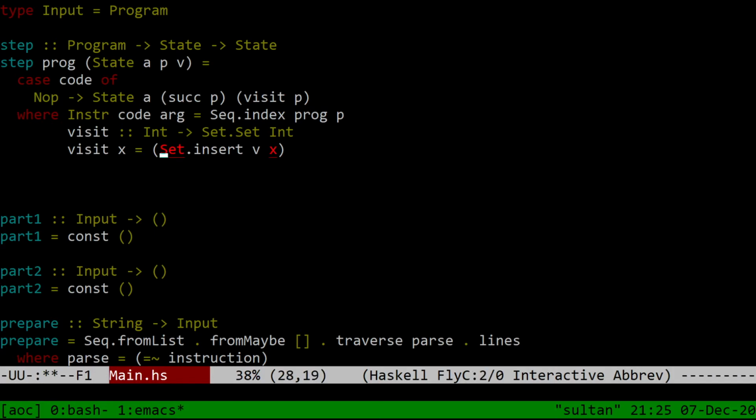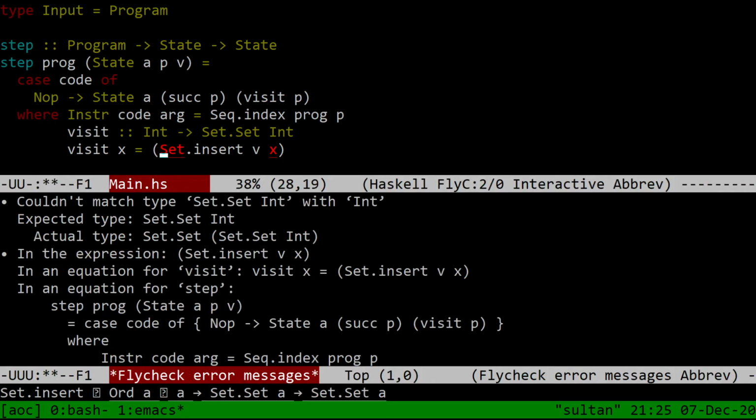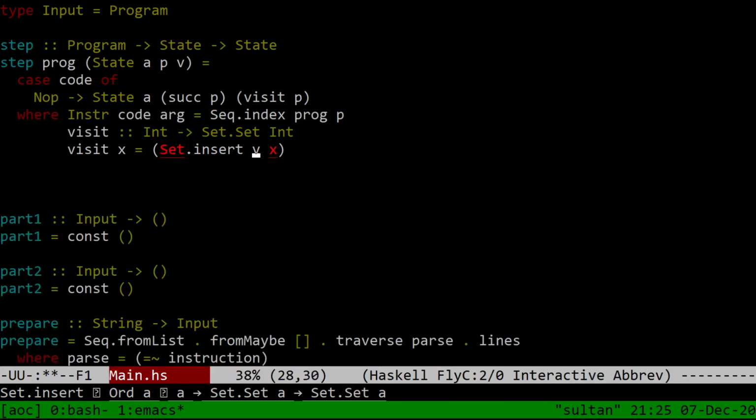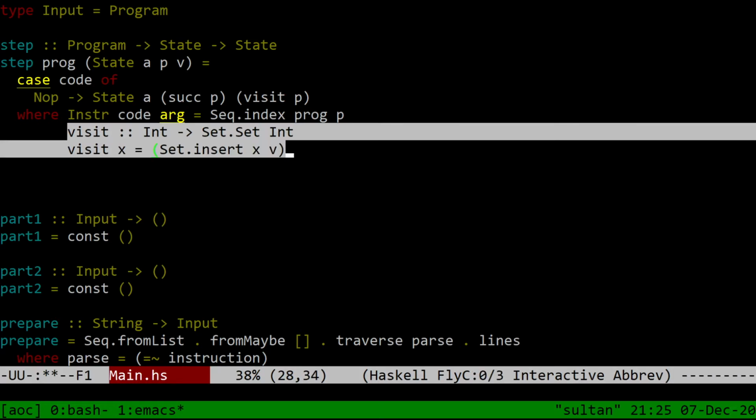Okay, so this was all correct. Do I have the arguments to insert wrong? Oh, it takes a key and then the set. Yeah, I guess that makes sense. Okay. Whatever. I don't need this.